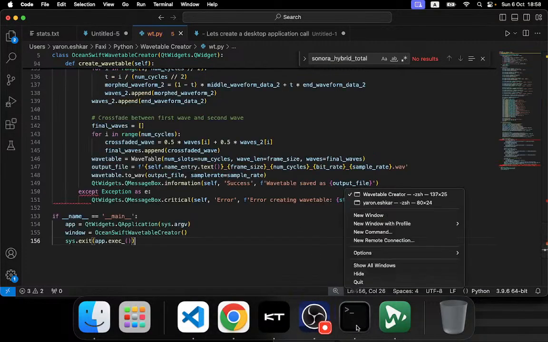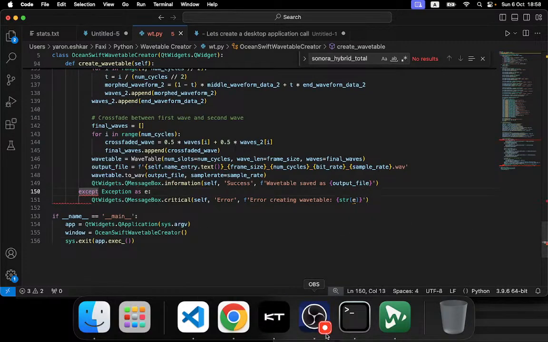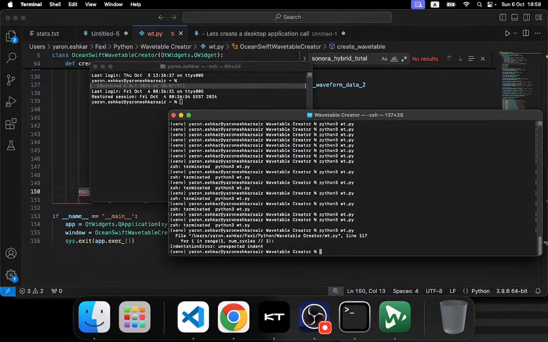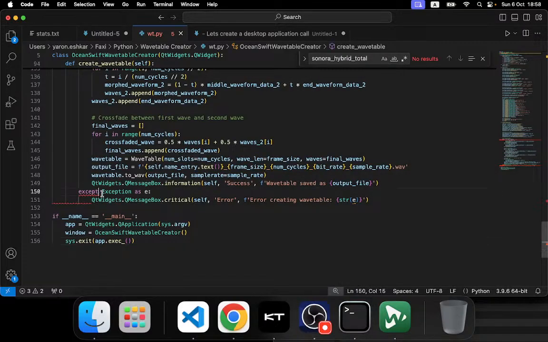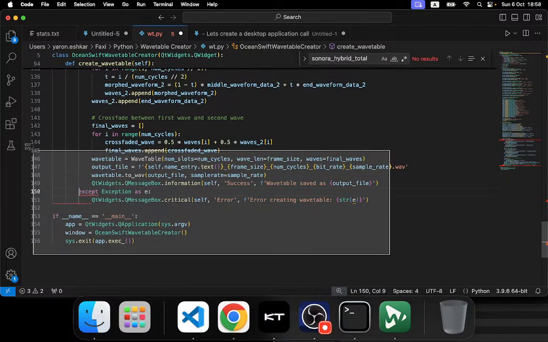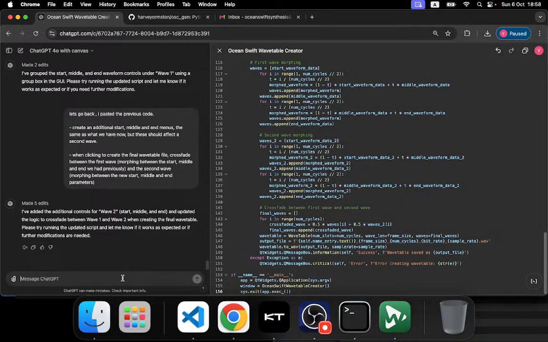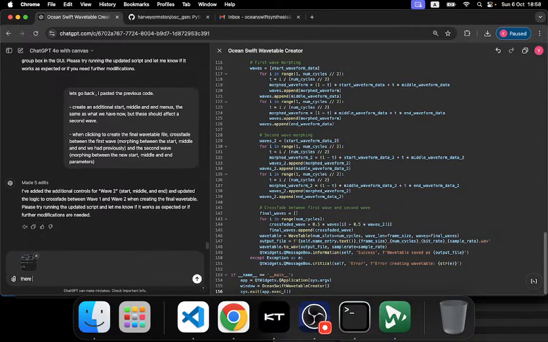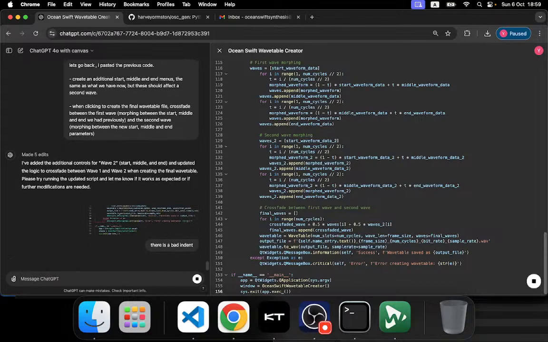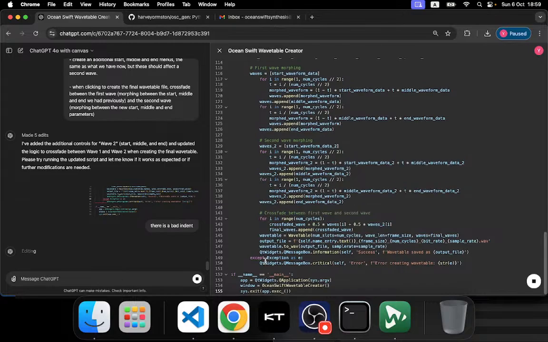And we're going to save. And what is this red over here? This looks like it's going to work. And there's an unexpected indent, but it's a bit weird that it actually does that. Where does he want this indent? This is weird. Okay, so I'm going to show it what it did. And I'm going to say there is a bad indent. It's going to look here somewhere, I suppose.